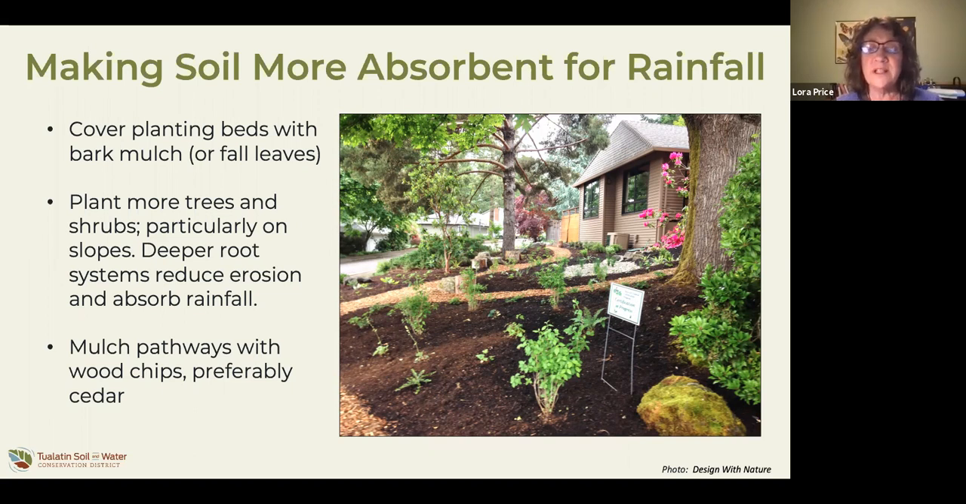And the pathways here are all pervious. It's cedar wood chips, the lighter colored. And again, it's a pathway that is pervious, absorbs and holds the rain. I recommend cedar because it's very rot resistant.